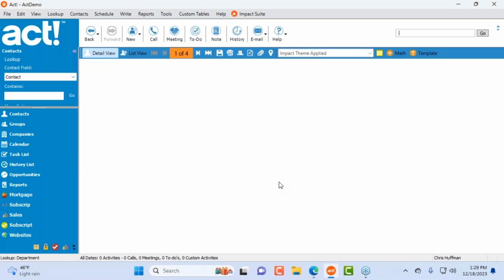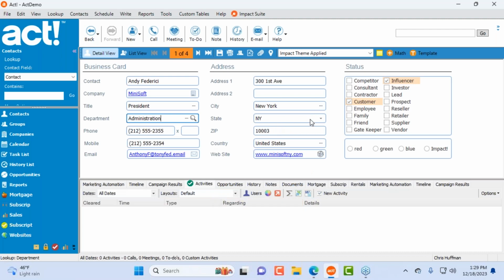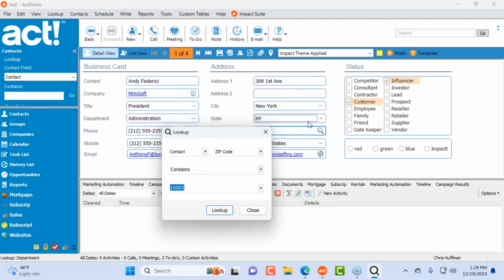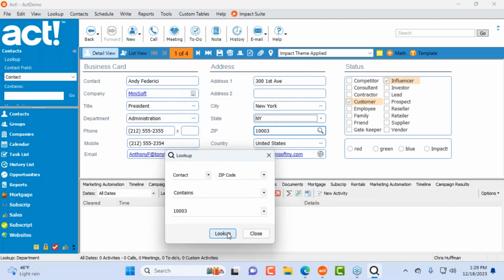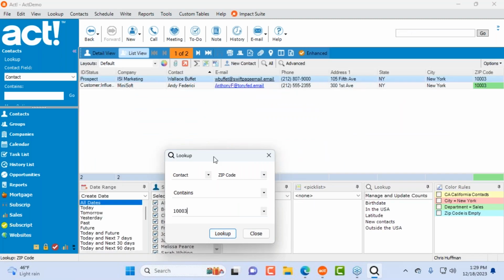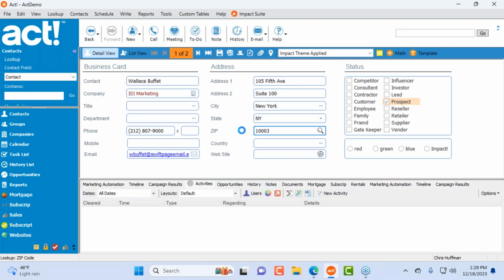But that's what happens. So we go back to the detail view, and I want to find everybody that's in this zip code. Again, I click on it. It pre-populates the lookup with the zip code, and I just say look up, and there I am. There's only 2 contacts with that zip code. Great question, Scott. Yes.